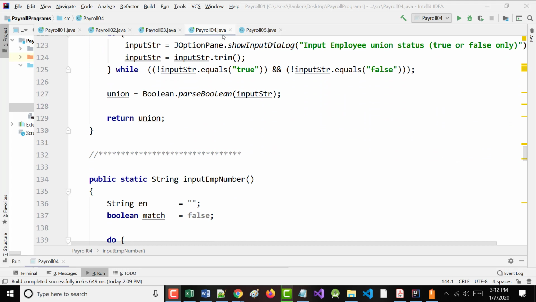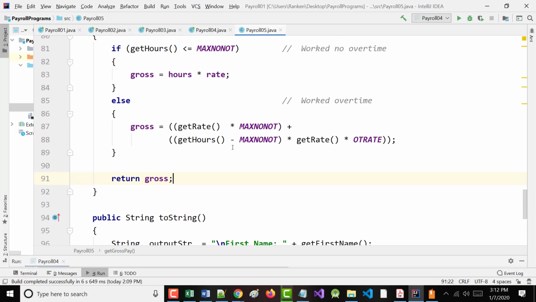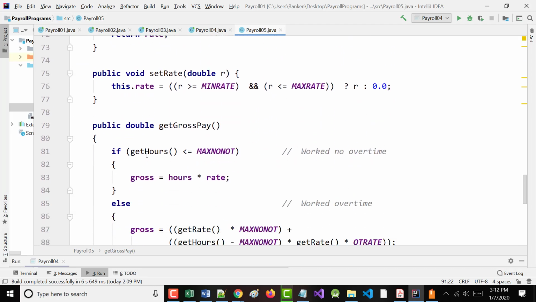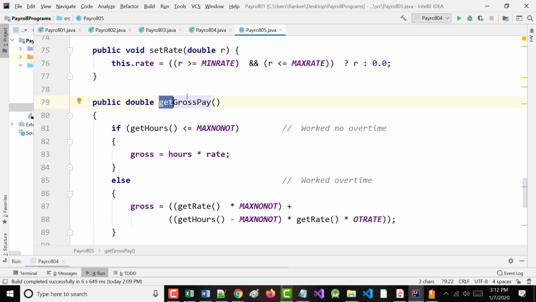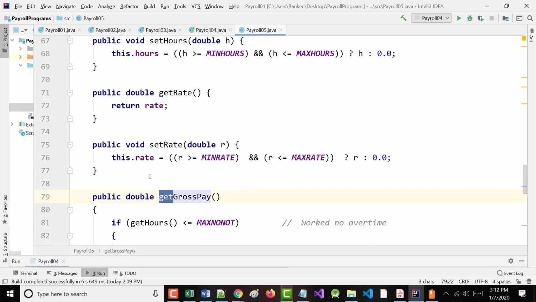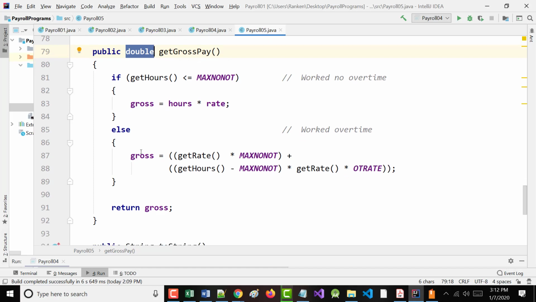There were a couple things on here, just so you know. If you look on the screen, you're going to have to change these or it's not going to work. Where we did the get gross pay, a getter does return a type of value, right? This should have been double right here. So for your gross pay, make it public double get gross pay and return gross at the bottom. Make it double and return gross. So add those two things to your get gross pay.